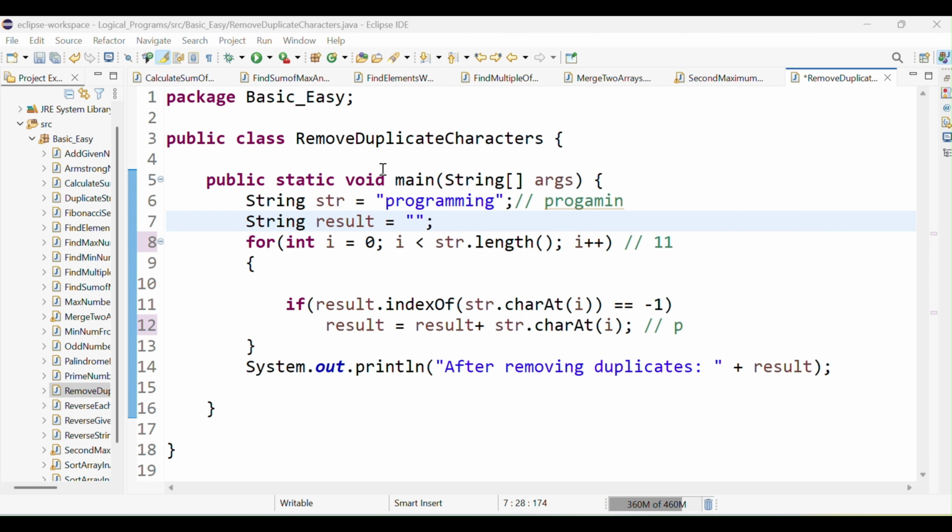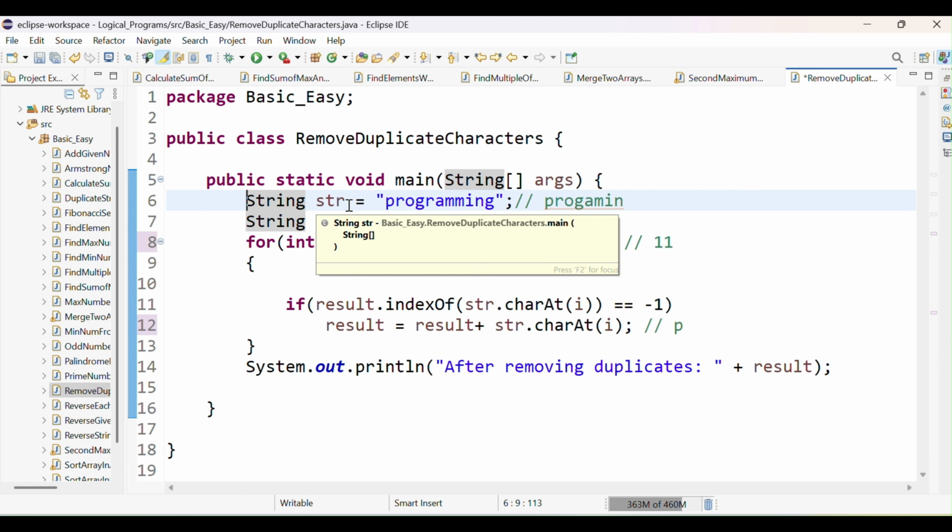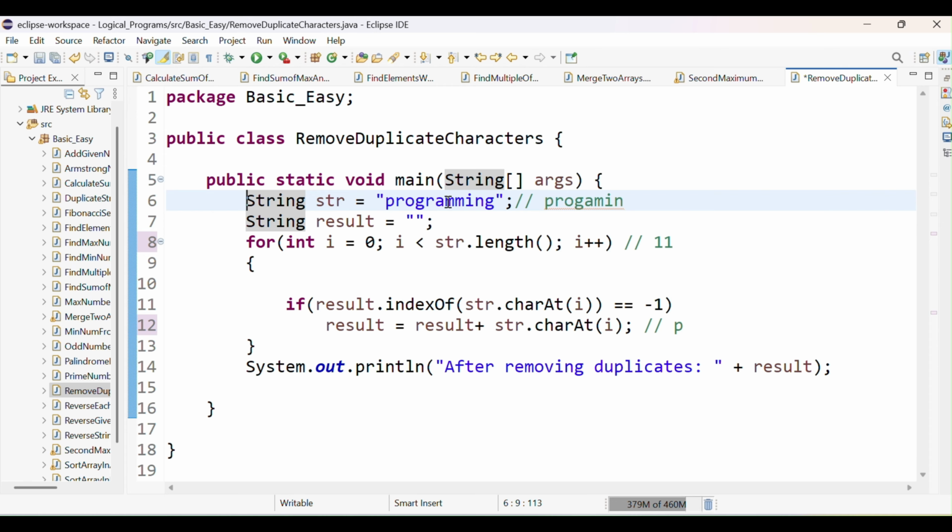In the next video I will explain how to remove the duplicate characters from the given string. So basically I'm using the Java language. I have created one class, RemoveDuplicateCharacters, and I have one main method, public static void main, and in this main method I have String str equal to programming. So this is our string and we want to remove the duplicate characters from the given string.